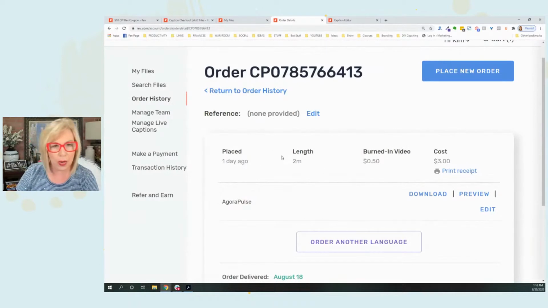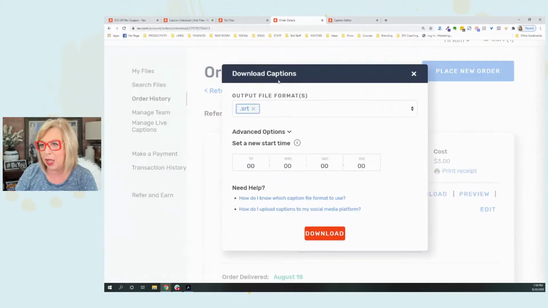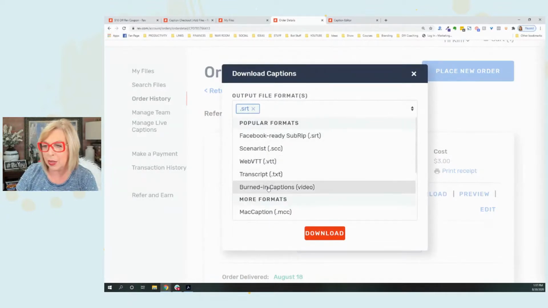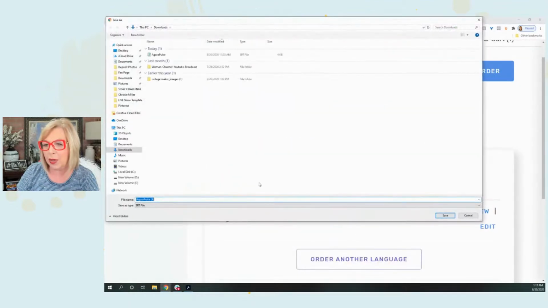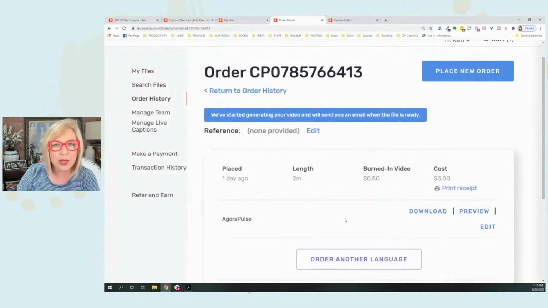Inside of the order, there's a download feature right here. If you click on download, it'll say .srt, but you can also go here and click on the burned in captions, which will create the actual video. Once you click the download button, it will give you the option to download the SRT file, but it'll also send you an email to let you know that the video is completed.